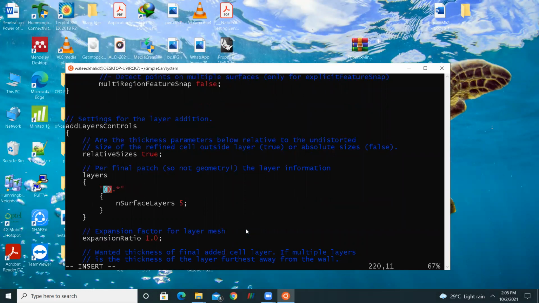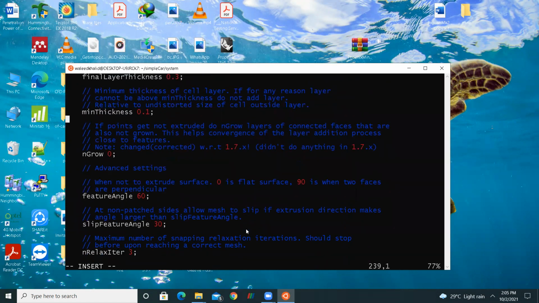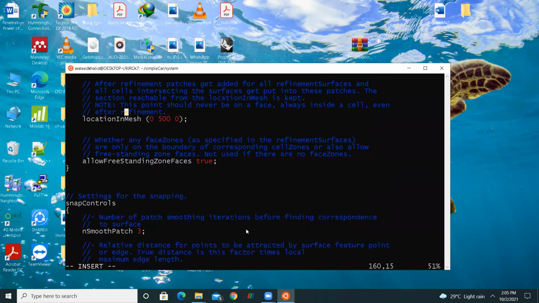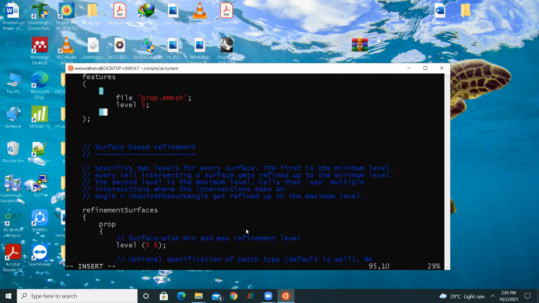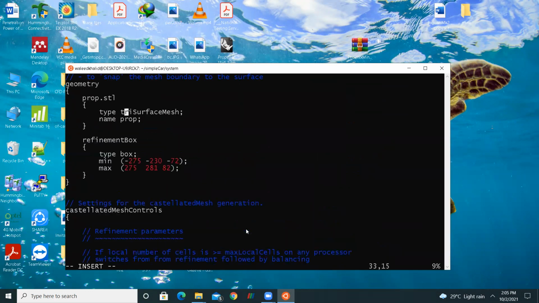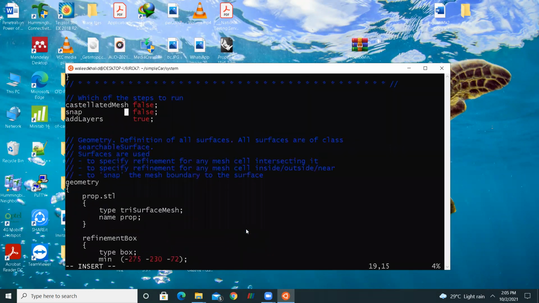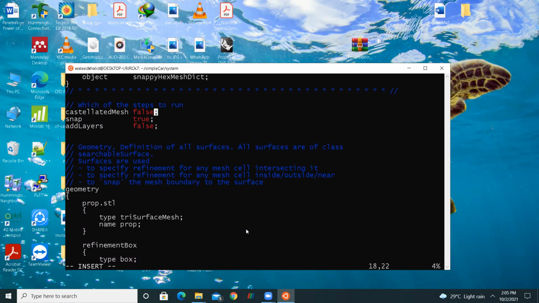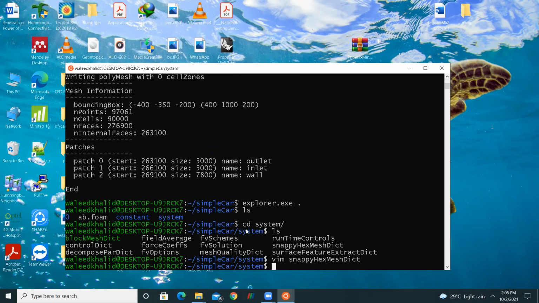Prop. We don't need any layer around this geometry, because this is not where we need layers. We'll turn layers off and then perform. Let me just pause this and set this true, and also this true. Escape, colon WQ.